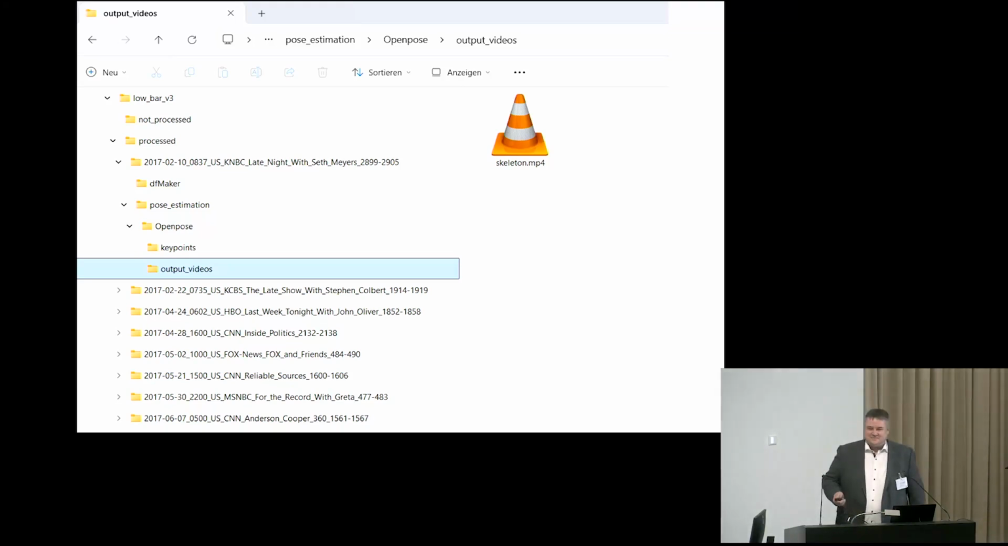Because of limitations probably of where you can gesture. I've selected a video here. You'll see that in a minute. That actually is pretty low for the low bar. So we have the low bar version 3. There's nothing in not processed, and here we have the process directory, and then this is the file names that we get out of the Newscape dataset, out of Red Hen data. So you'll learn more about that later.